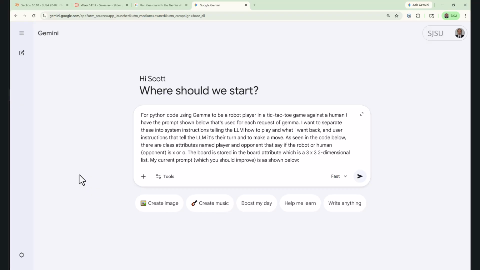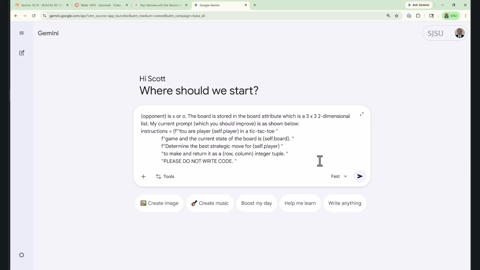And then I tell it that I embedded a few class attributes so it knows what those are, so it knows it can put those in there also, telling it, are you an X or an O, and what the board looks like. And I also say at the end there, my current prompt, and I tell it, go ahead and improve it. May as well get it to do some extra work for me here. And then I just pasted it in below, so you'll see below is the prompt we had before.